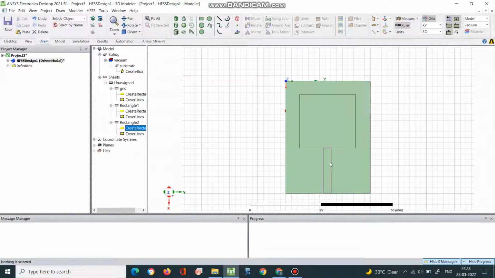Now you can see the changes here. Now the width is 3 mm. This is your microstrip line. Microstrip line is nothing but it's similar to the transmission line, which is used to carry the electromagnetic signal from the coax cable to the patch.